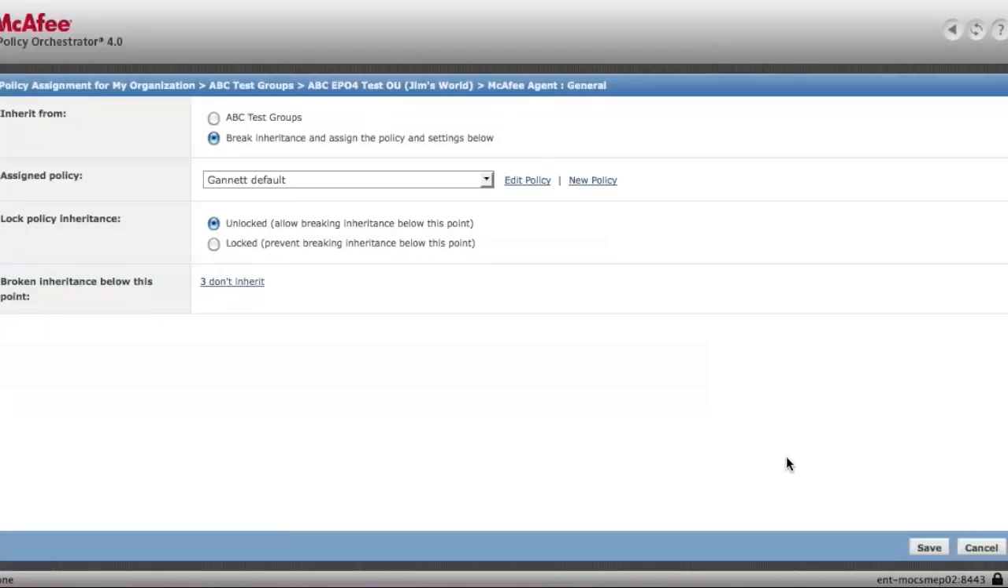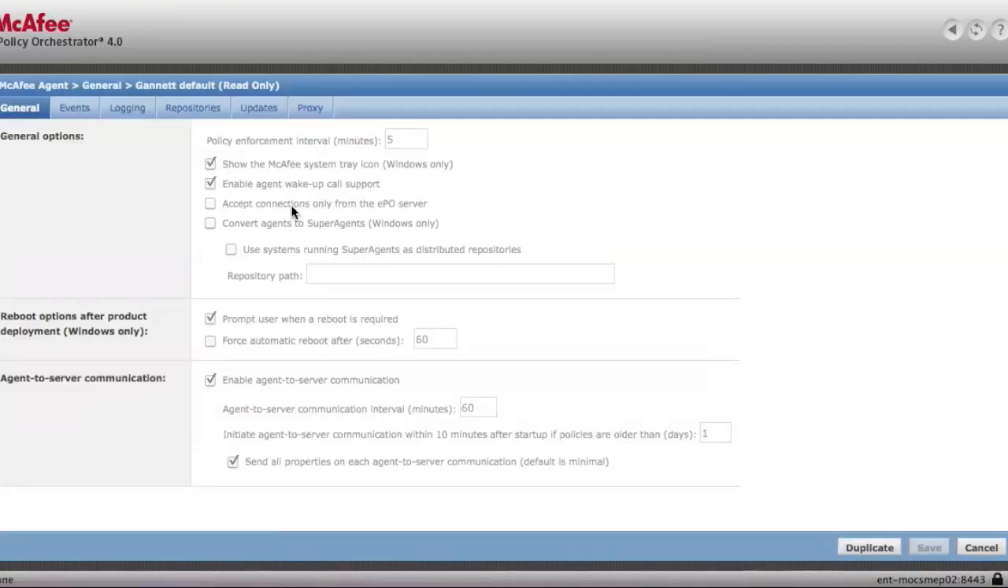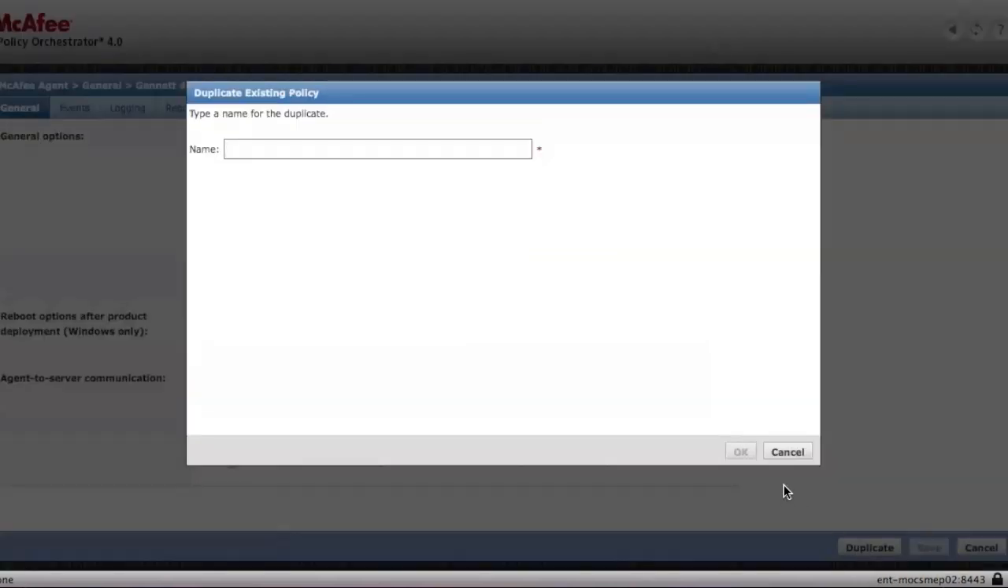And that's all there is to it. Let's take a look at this policy. Again, since this is a Gannett default policy, everything is grayed out. If you create a new policy, then everything is editable, and you can do it from this level here. You can click the duplicate option, and it'll basically copy this file in the same manner. Again, use your prefix.